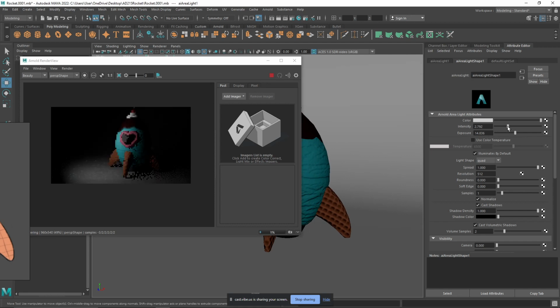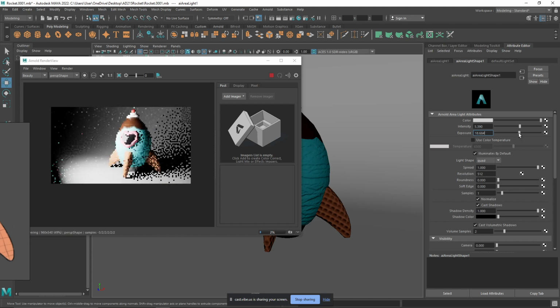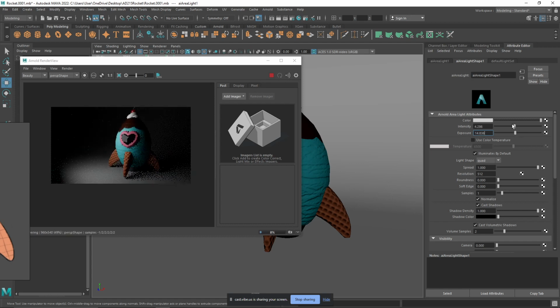Right, playing around with the exposure and intensity. Essentially, intensity and exposure. Exposure is a multiplier. It's a by 2 multiplier of the intensity of the light. So these two are pretty much working off each other to get the effect. Whichever one you want to work with is how you're going to get the effect.